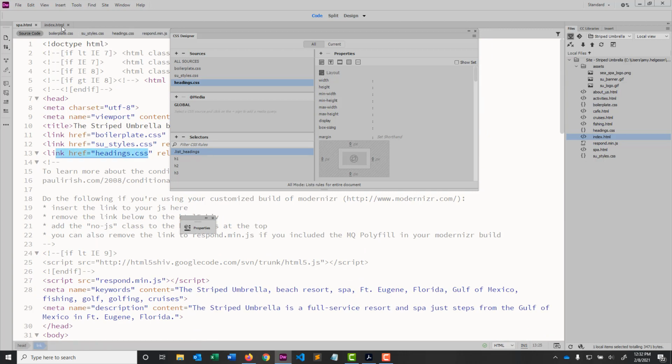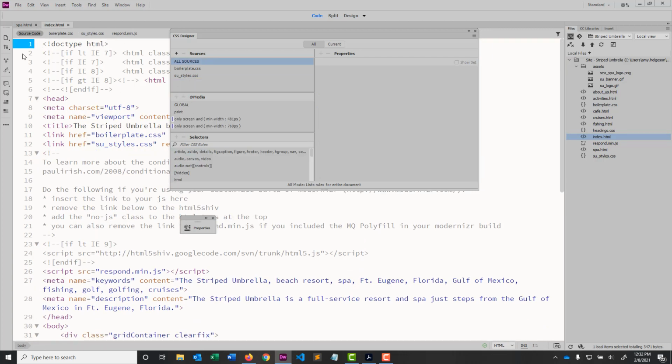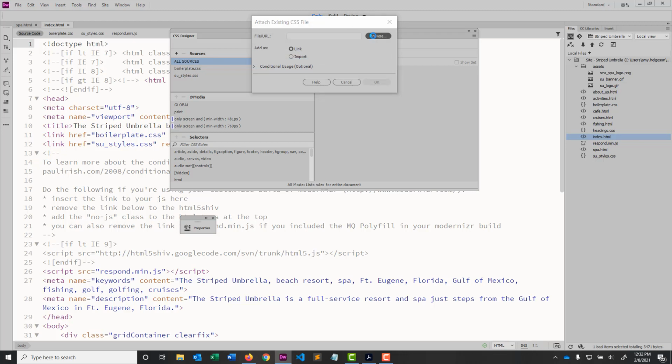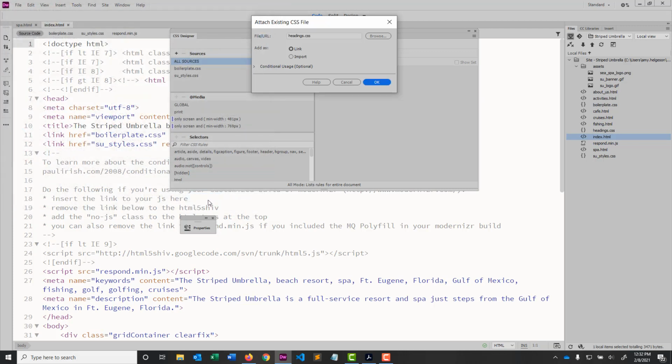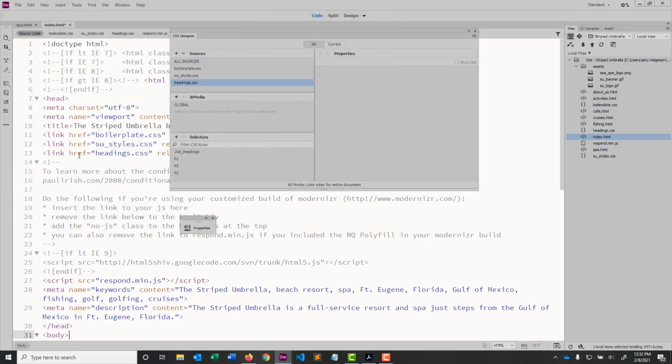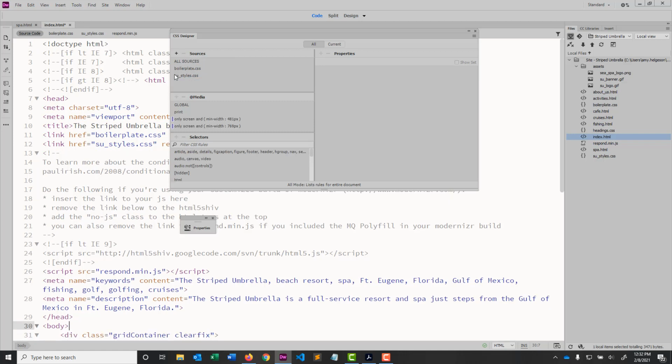So if I wanted to attach that to the index page, I would click on the plus, and I would attach an existing CSS file. I would browse, and I would find that file. If I click OK, it will attach that, and now I have a brand new link. If I don't want it there, I can click on the minus sign, and it will unlink it. I'm going to do that because I don't think we're doing that in this example. Now my link is missing from my code as well.